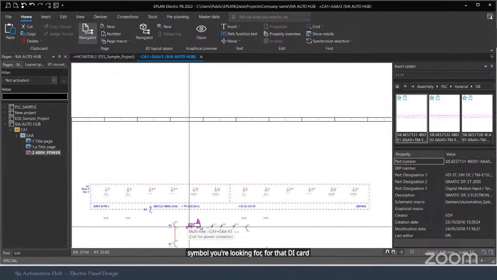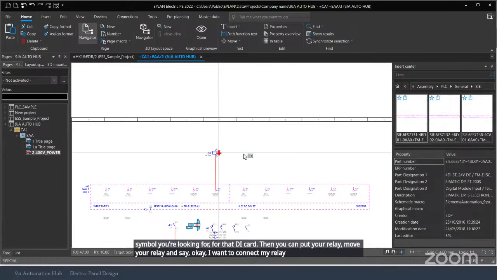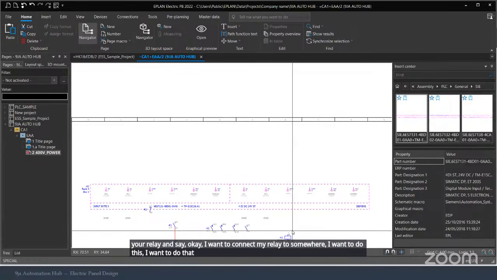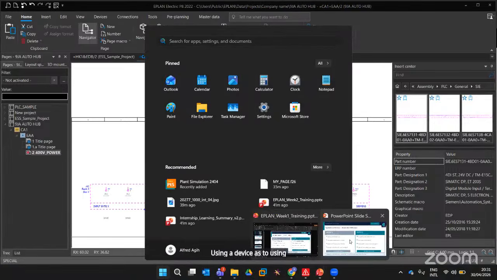Then you can put your relay, move your relay and say, okay, I want to connect my relay to somewhere, I want to do this, I want to do that, and you start drawing. So that is the beauty of using a device as opposed to using a symbol on EPLAN.